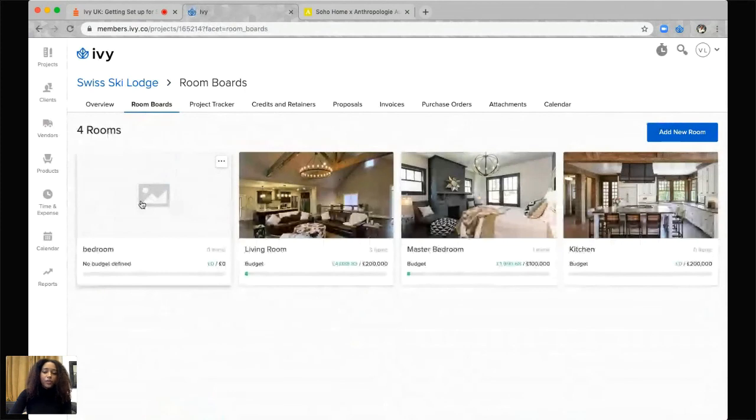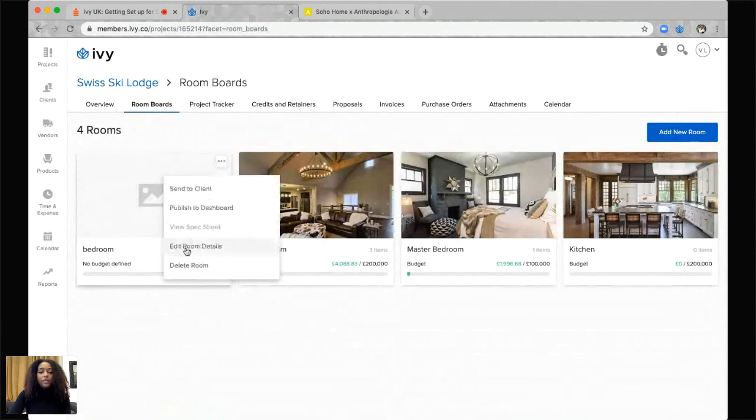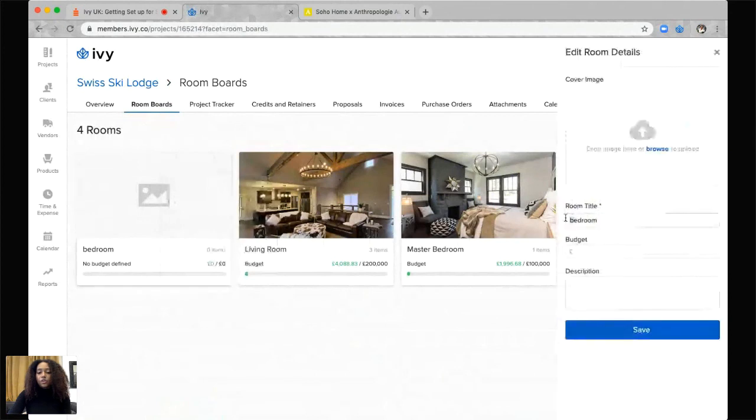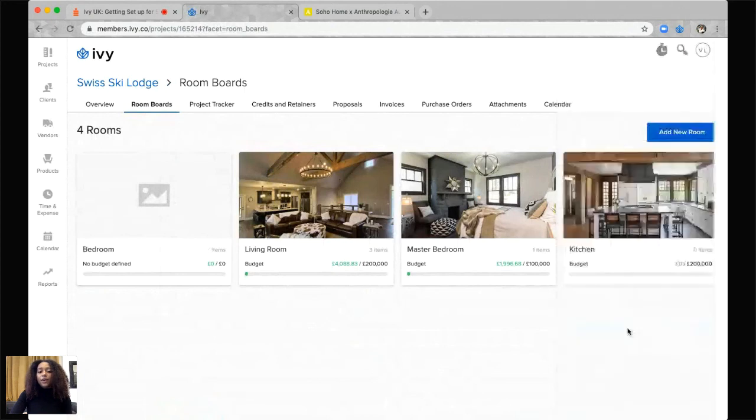You can also go into add new room here in the room board section. And to edit this, all you'd have to do is click the three little dots, edit room details here. I'm going to change that to a capital. And then add a budget, and then I would just browse to get an image. So what I would do is I'd find an image, either I can have a color scheme, or I can look for an inspirational image on Google or Pinterest or wherever I would get inspiration from, Instagram, and I would use that as my cover image. I can also set a budget and then a description, and then click save.